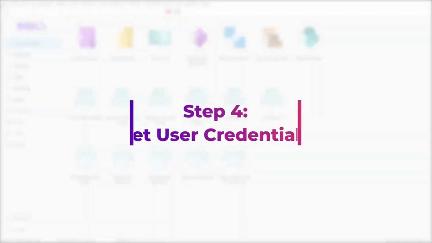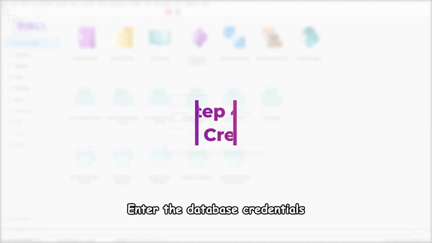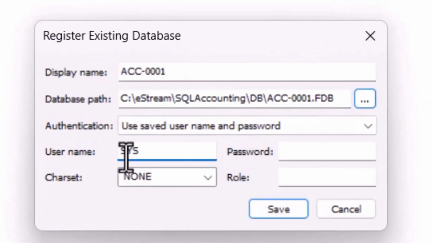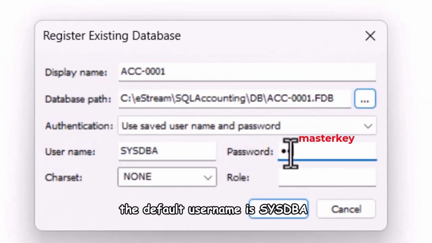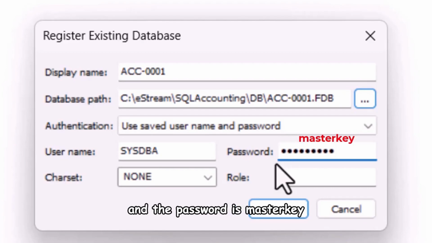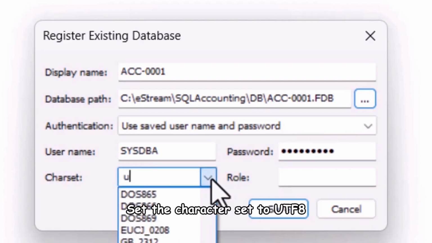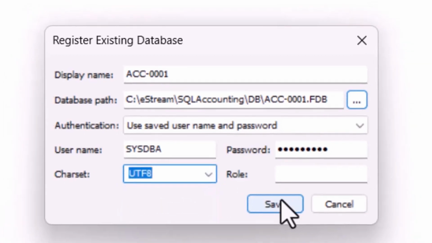Step 4. Set user credentials. Enter the database credentials. Typically, the default username is SYSDBA and the password is masterkey. Set the character set to UTF-8. Click Save to confirm.